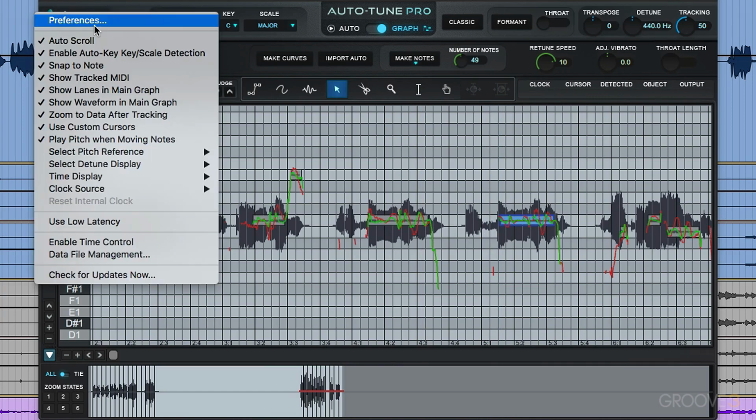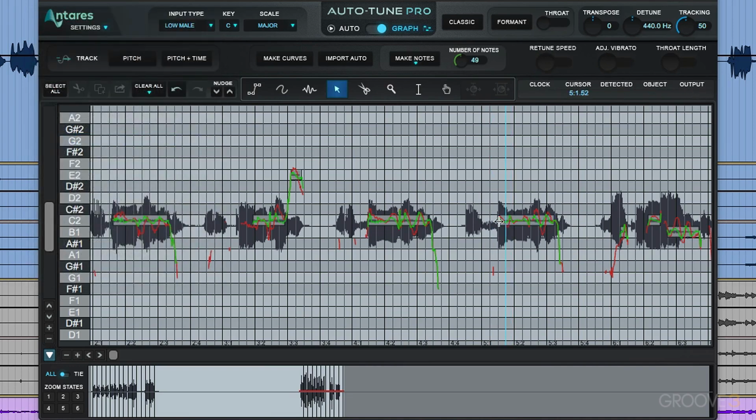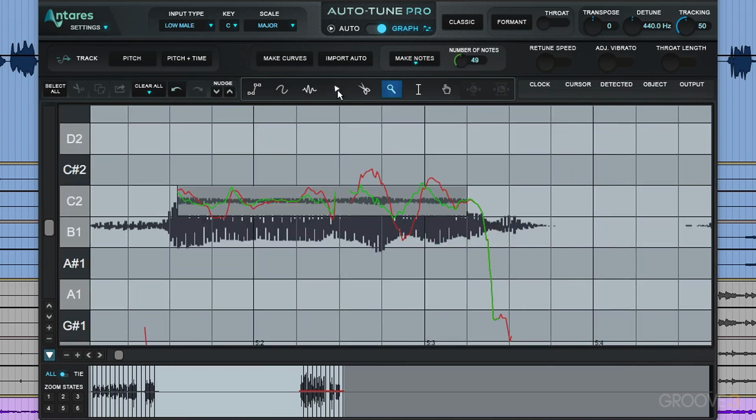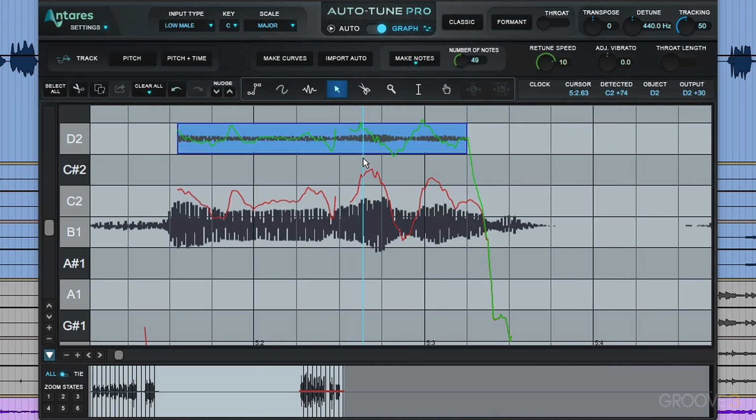So if you'd prefer not to hear this pitch when doing any tuning adjustments on note objects, you could actually deselect this preference in the settings, play pitch when moving note objects. But the one thing to keep in mind here is that you would have to do this entirely on a visual basis, like so, and then you would have to audition the work that you've done.